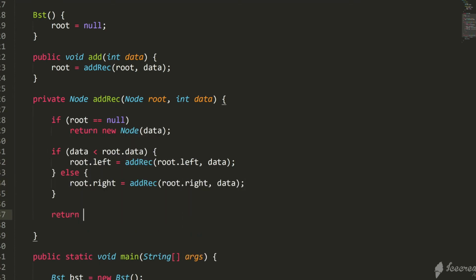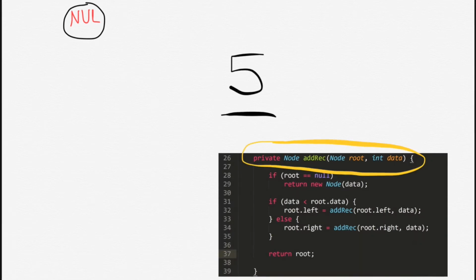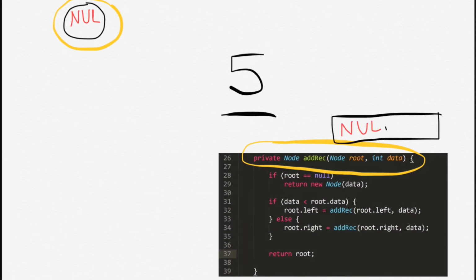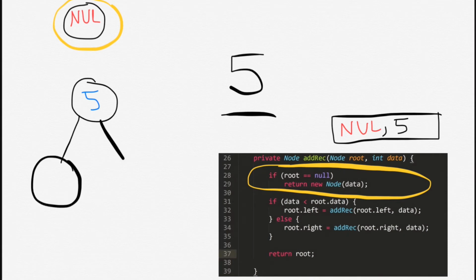So how does this recursion work with adding an element? We will add 3 elements to an empty tree in this example. Upon instantiating the BST class, we set the root node equal to null. We call addRec, passing the null root node and 5 as parameters, pushing the function onto the call stack. The root is in fact null, so we create a new node with 5 as the data and return that as the root of our updated tree.